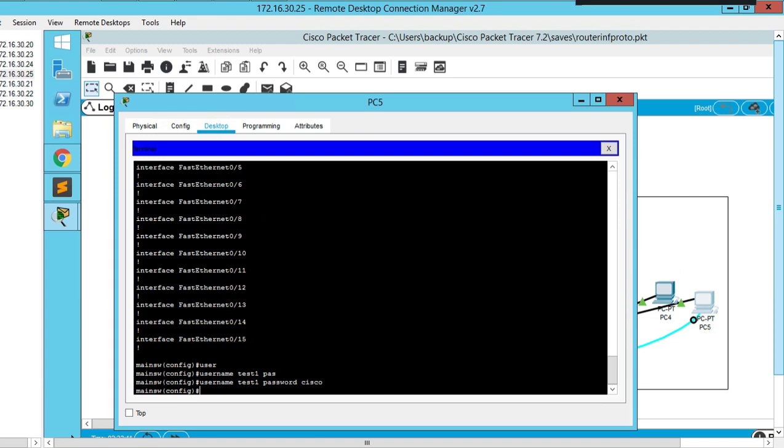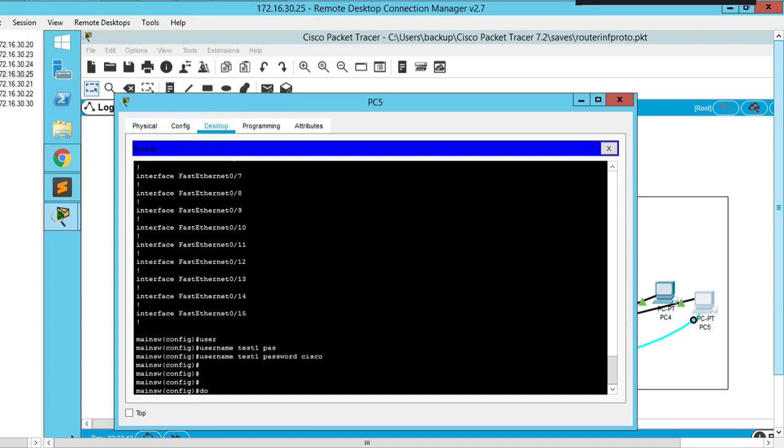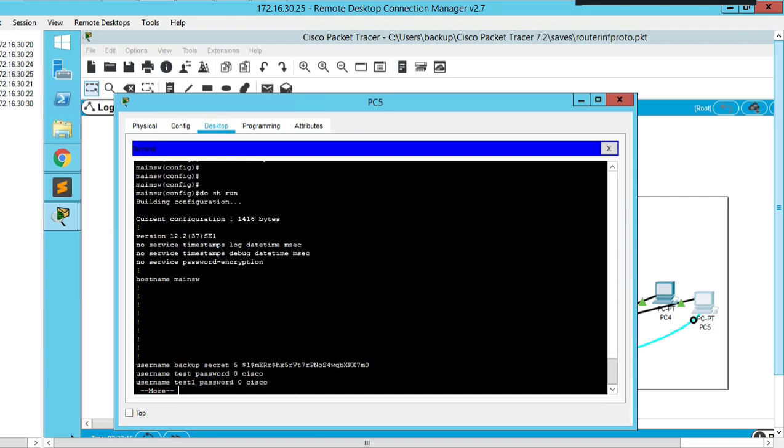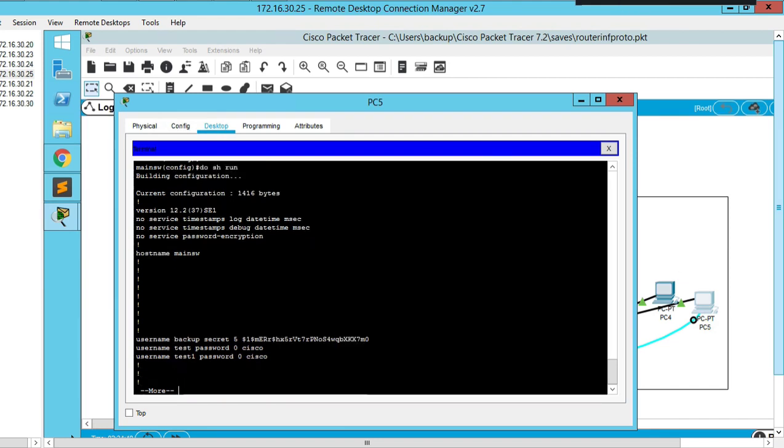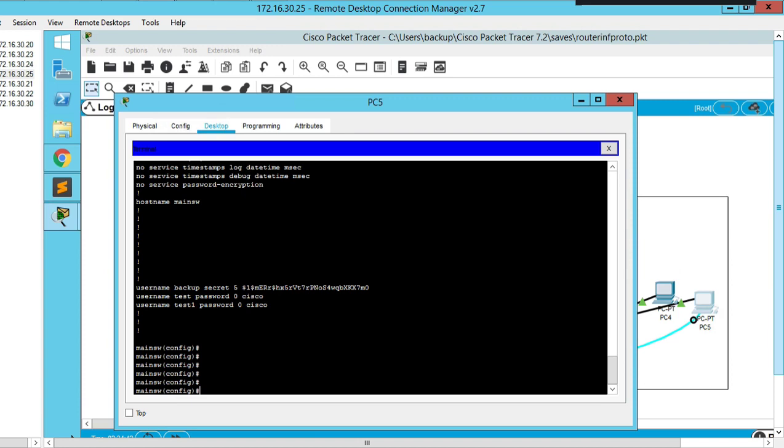So when you type that, let's do show run. You're going to see it in plain text. It's not going to hash it or whatever. You're going to see it in plain text. Okay, the other thing to do is we need to go in and enable the transport SSH so we can actually SSH into this thing.